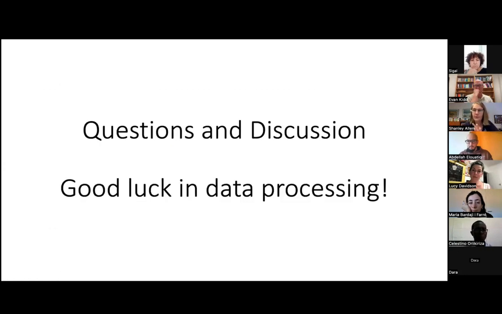Okay, so those are some examples of tiers that are used for transcribing, and the tiers that you need to be thinking about as you're preparing to process your data. And I think that is all that I have to say.